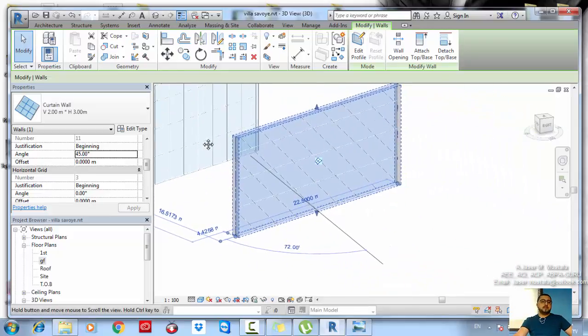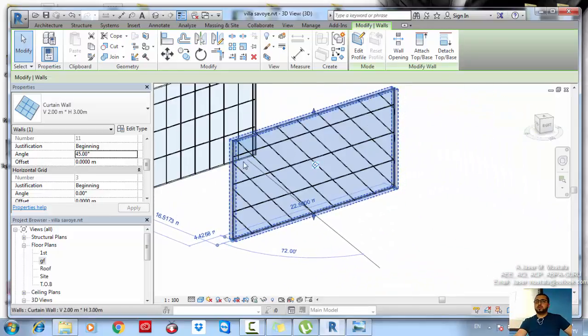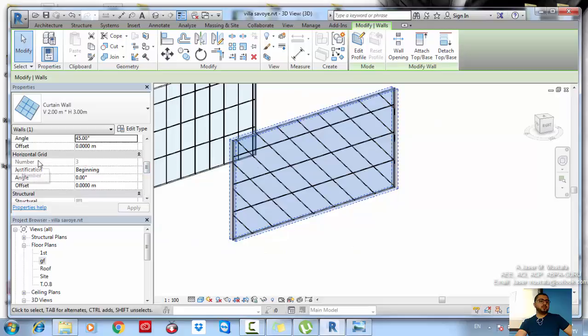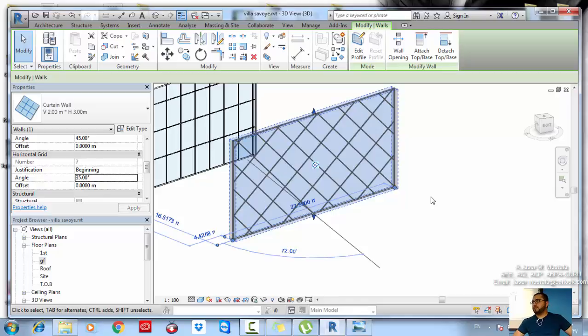What if I want the horizontal mullions also to be inclined? I will select the wall that I want to change. Then I will go down to the horizontal grid also. And then I will ask Revit to give it 35 degrees, for example. Now all the mullions are inclined. Fine. It's easy, no? Okay.